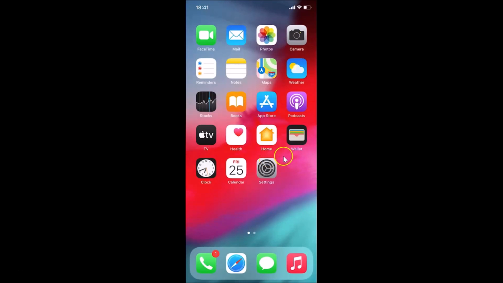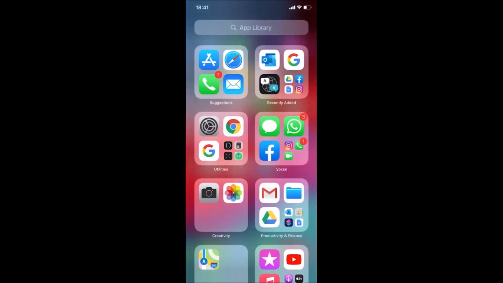So let me go to my app library. So let me swipe all the way to the left, and I have this app library screen opened, and you can see I have this notification badges showing over here. So that's it guys. In this way you can easily enable app notification badges in the app library on iPhone running iOS version 14.0.1.